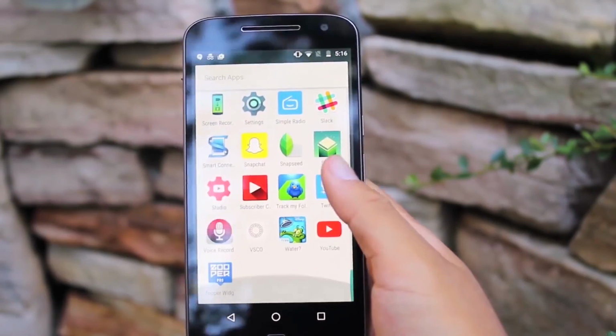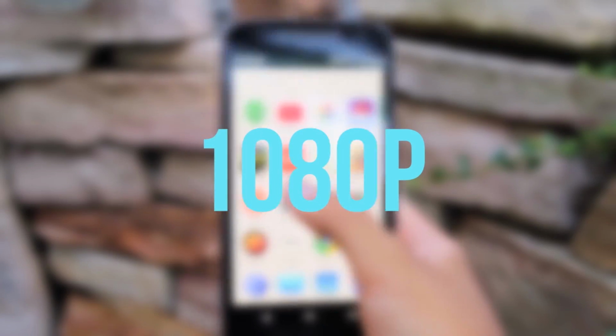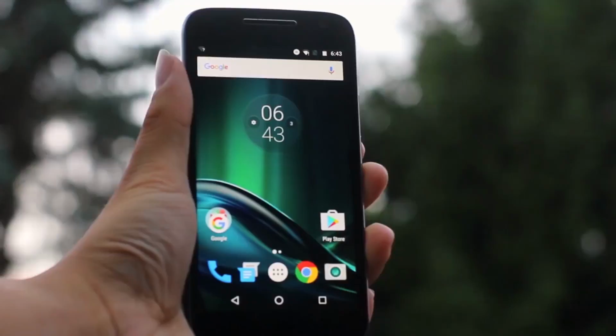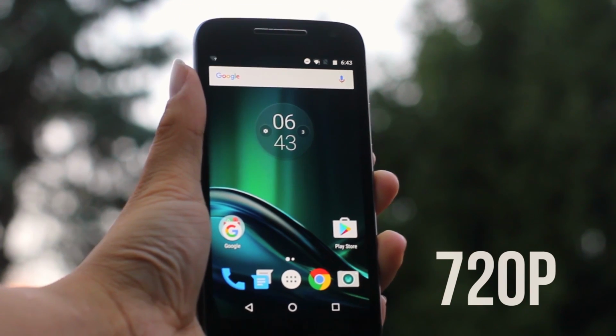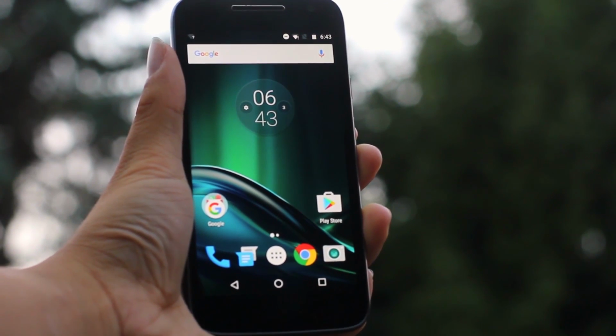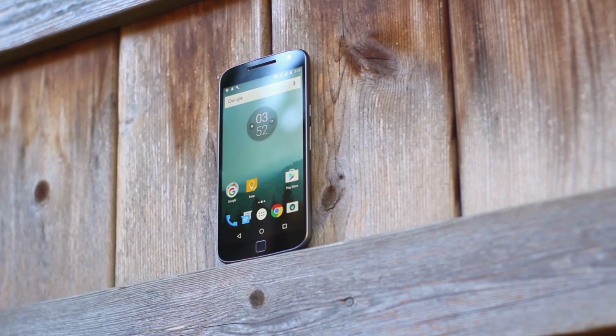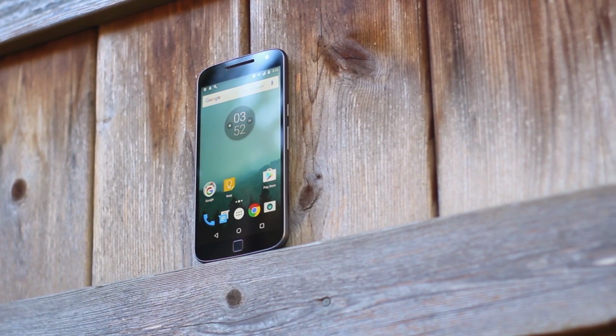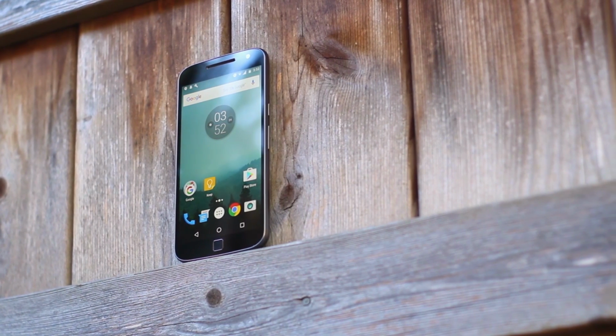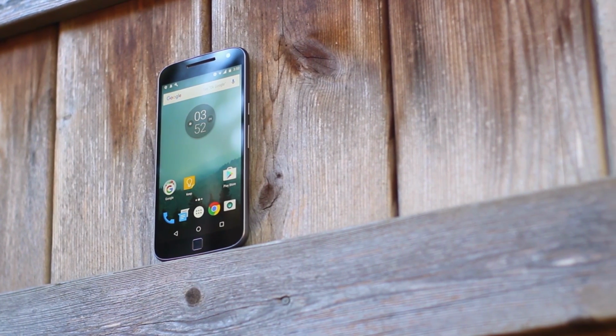Also, with both screens, the Moto G4 Plus is rocking 1080p resolution, while on the other hand, the Moto G4 Play has 720p. All in all, both screens on both phones perform extremely well, and something that really does impress me are the colors and the color reproductions. For the price you're paying to buy both these phones, you definitely won't be disappointed.